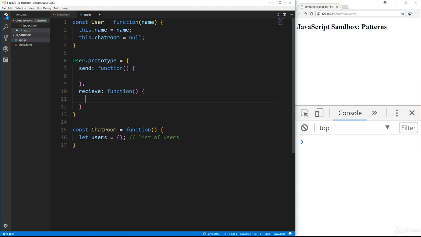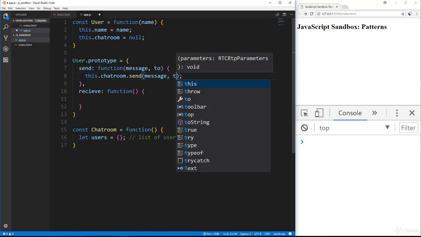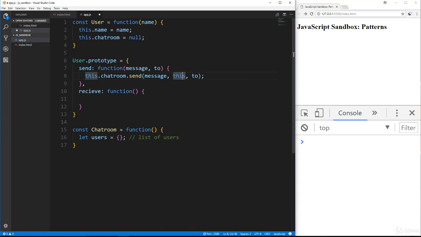All right, and again, the chat room is the mediator, and then the users are the colleagues of the chat room. So this send function will take in a message and a to, so it'll be whatever the message is, and then the user, the to user, and this will actually call from the chat room. So we'll say this.chatroom.send. Chat room will also have a send, and that will pass in the message, this, and then to. This is pertaining to the user.